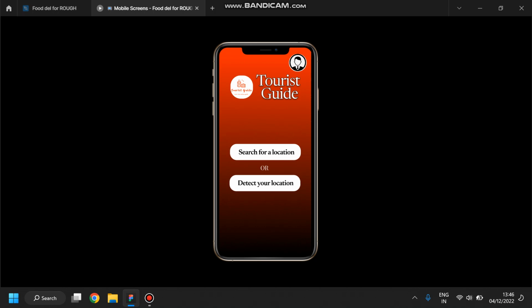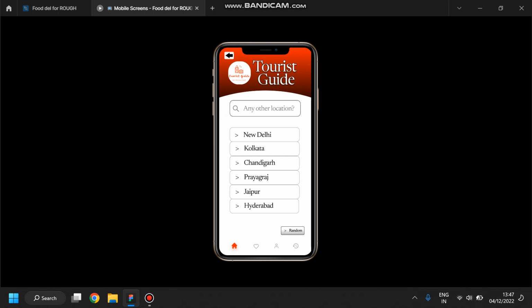So it asks you to search for a location or detect it. You could just stay at home and plan your visit to another place, and for that you could search for a location and just search anything here and know everything about it, or you could also go for detecting a location. But for now we're gonna go with search for a location.